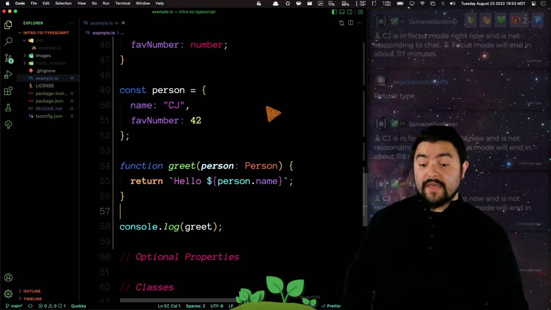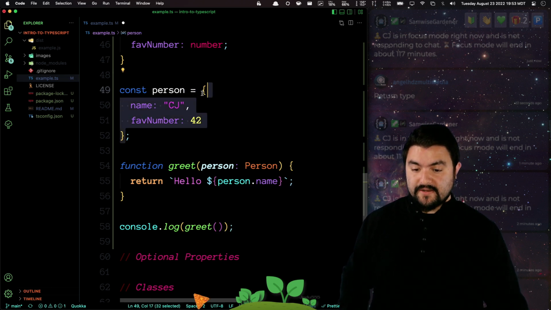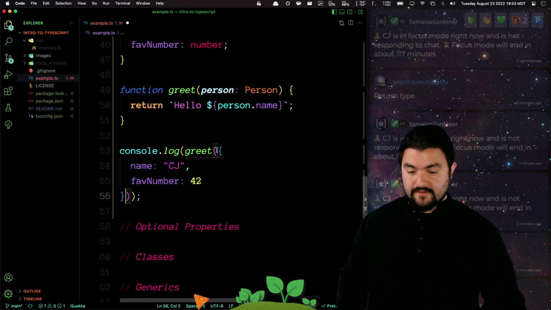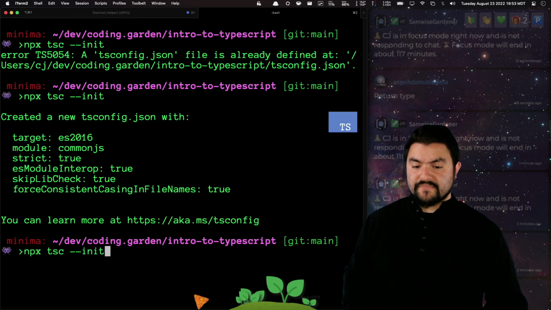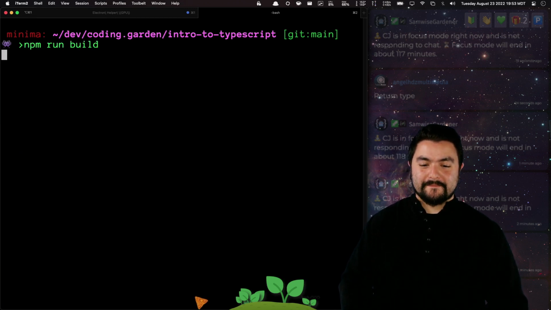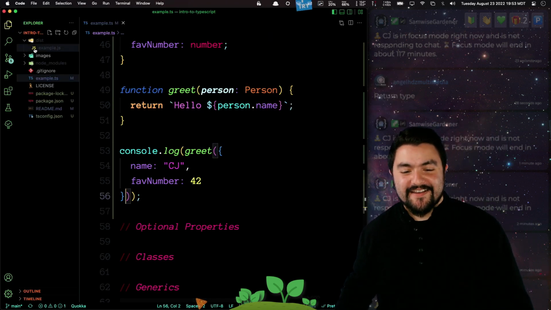Well, actually, no, we have to invoke it. So if I invoke it with this object here, that will say hello, CJ. So let's not do that. Let's compile the code. And then I'll show you how to run it, because we actually haven't run it yet, but we should run it.